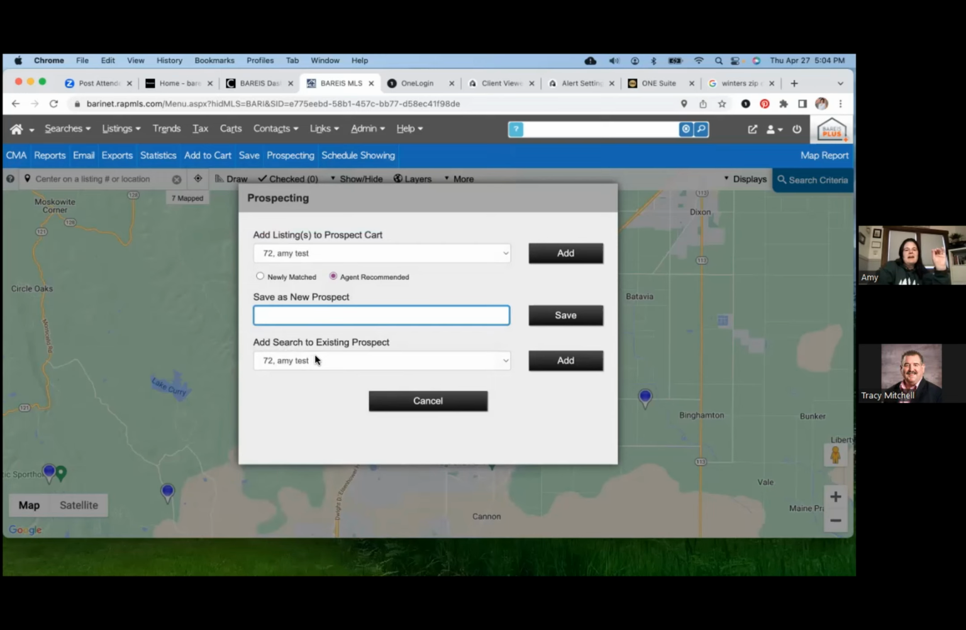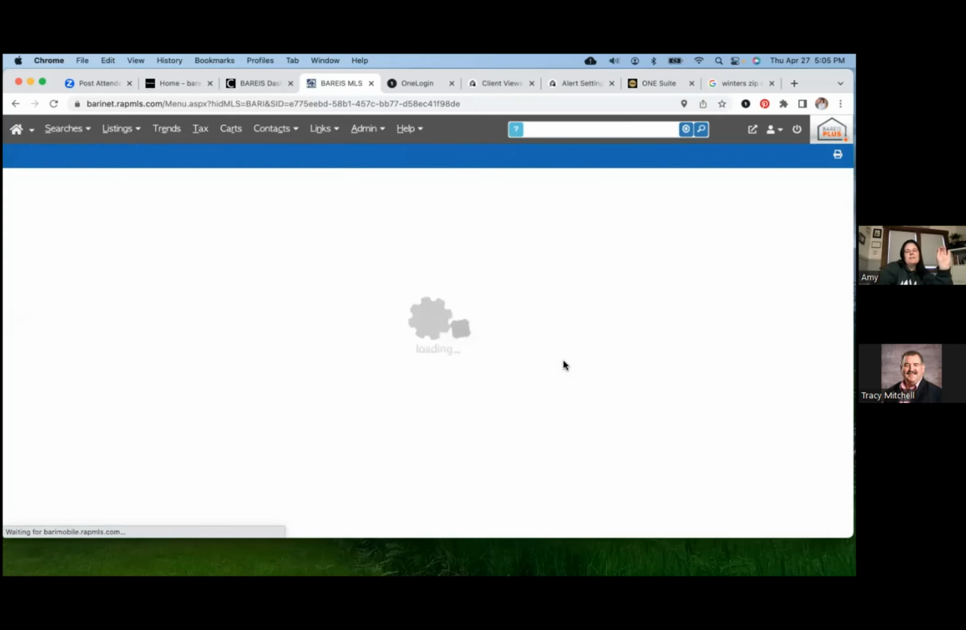And then, do you want it newly matched or agent recommended? That's where those listings are going to go. And then you're going to hit add, right? Add listings to prospects cart. This one's just going to add the listings, versus if I want to add the whole search to the prospect's cart, I would come down here to add search and hit add.